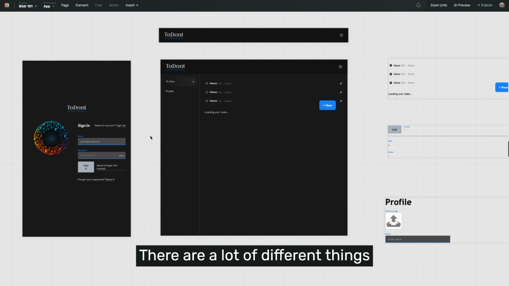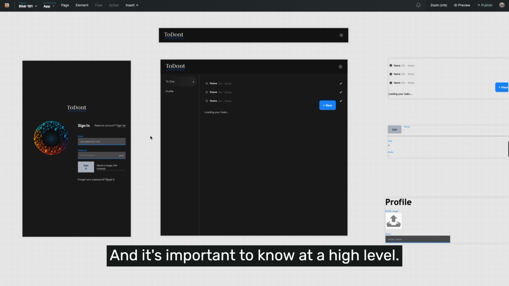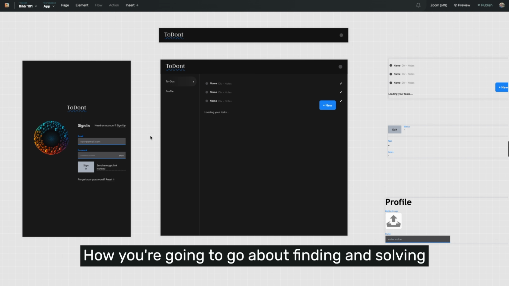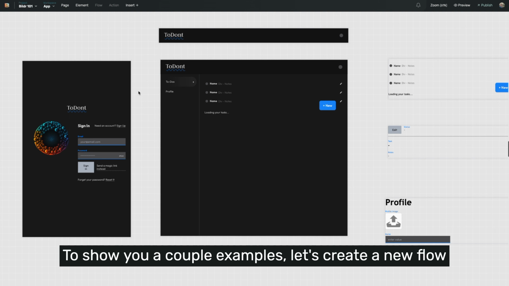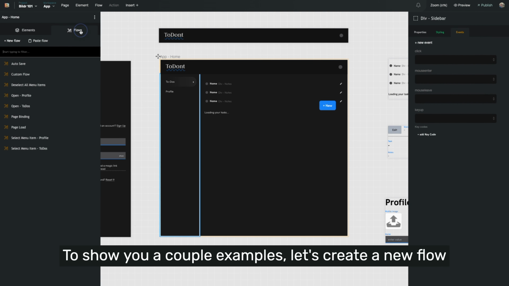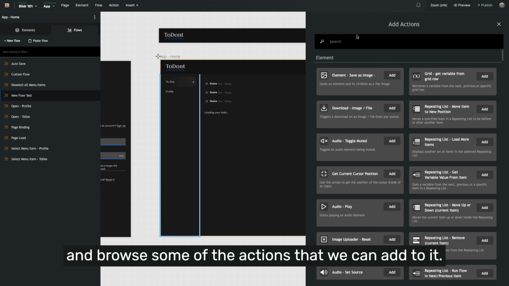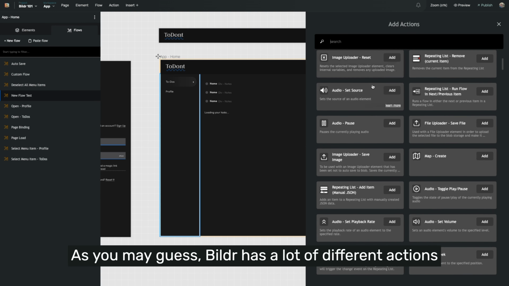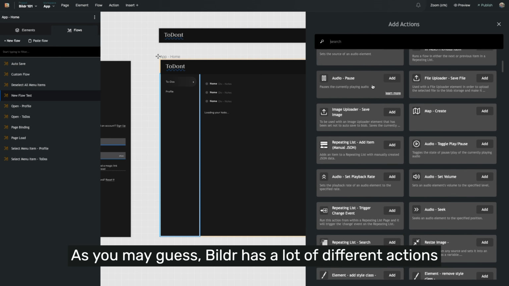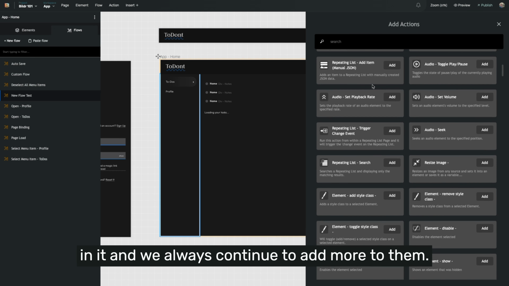There are a lot of different things that actions do inside of your project, and it's important to know at a high level how you're going to go about finding and solving for certain problems by figuring out which action type you need for that particular use case. To show you a couple examples, let's create a new flow and browse some of the actions that we can add to it. As you may guess, Bildr has a lot of different actions in it, and we always continue to add more to them.